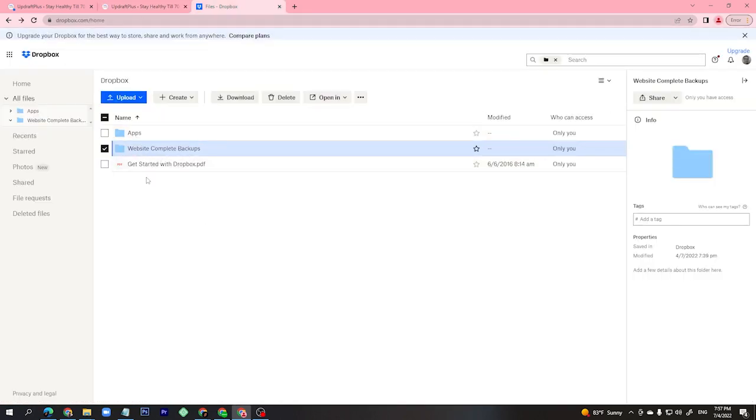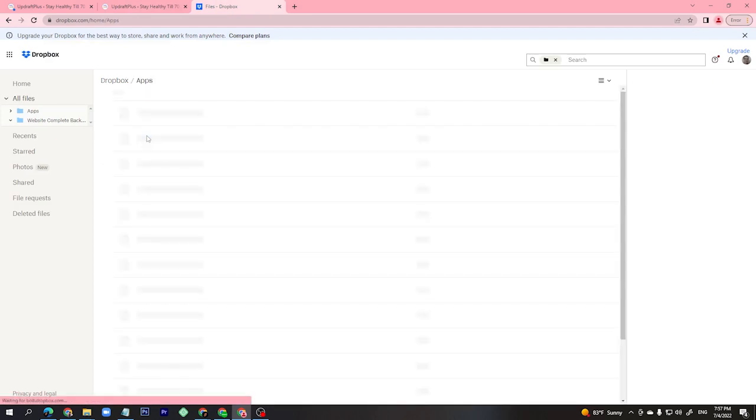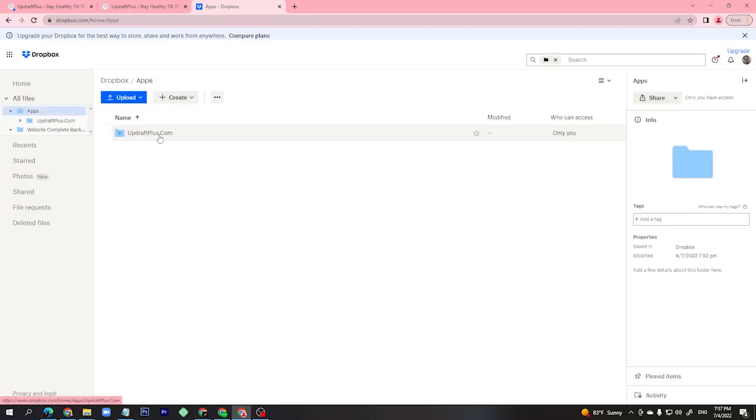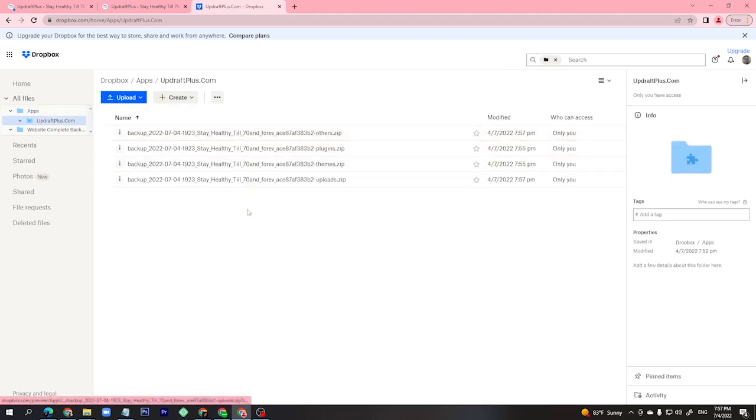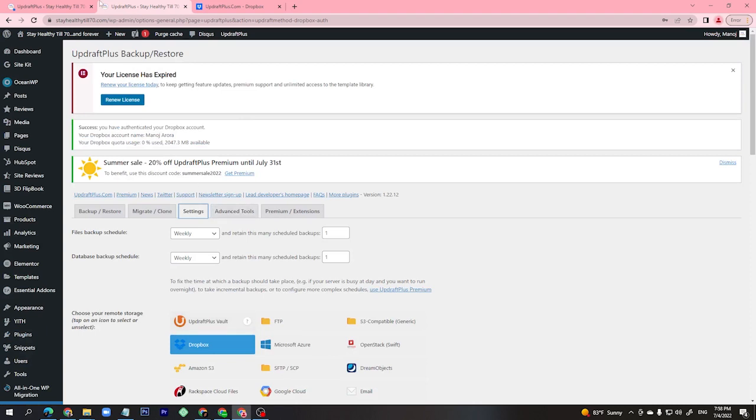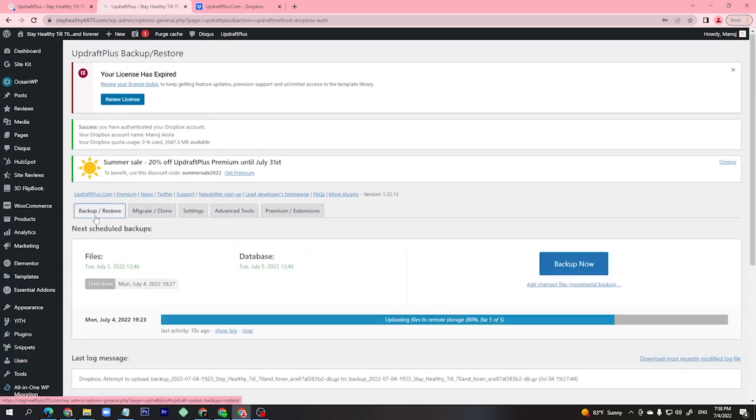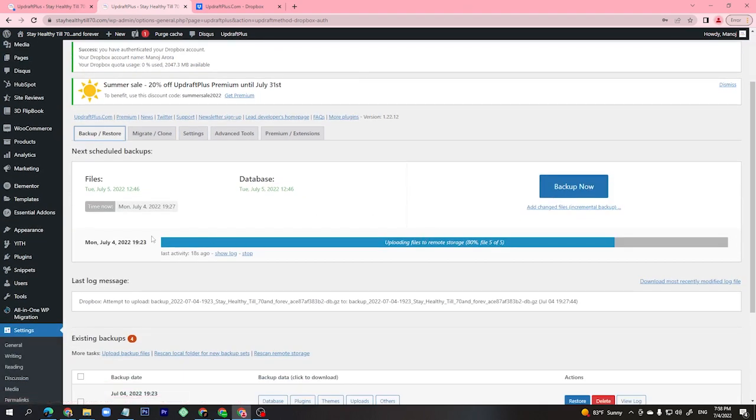And as you can see, if I go to the Dropbox file manager, and this is the app, and go to updraftplus.com, and this is your plugin, theme, everything. And as you can see, if I go to the backup option, I have already backed up, and it is already 80% complete. If you're done 80%, it needs 20% more.